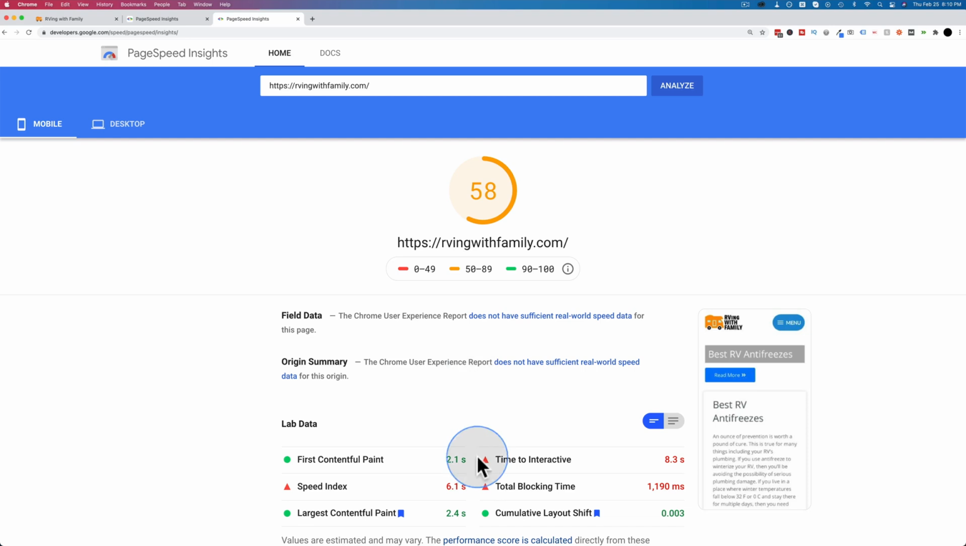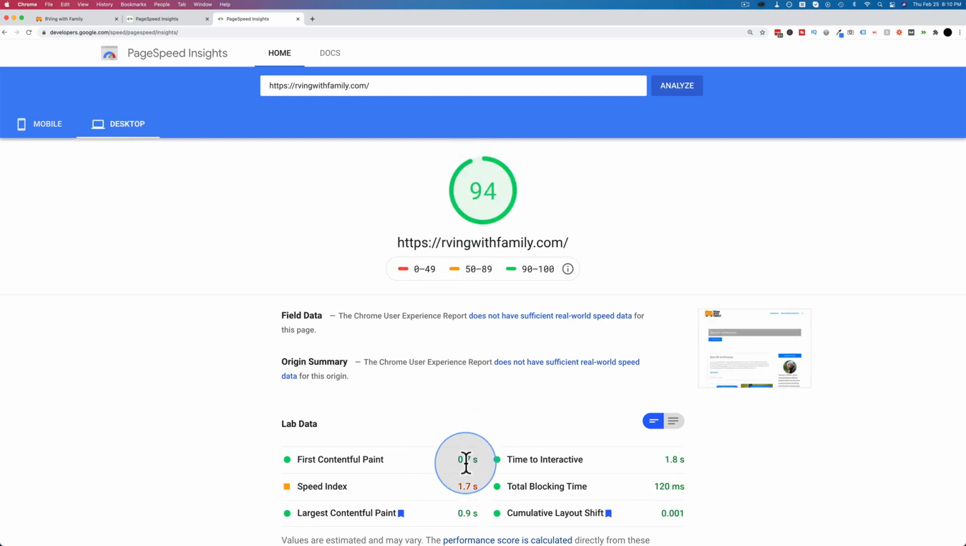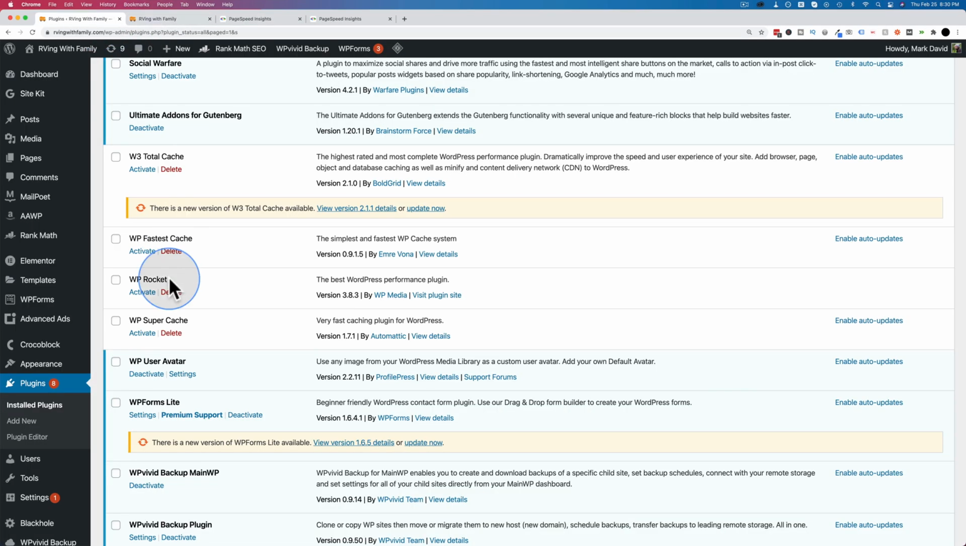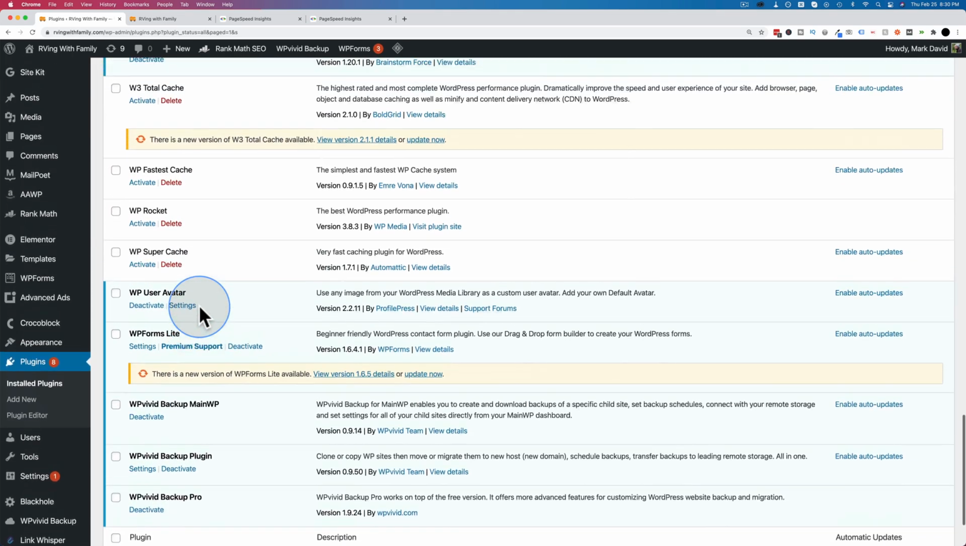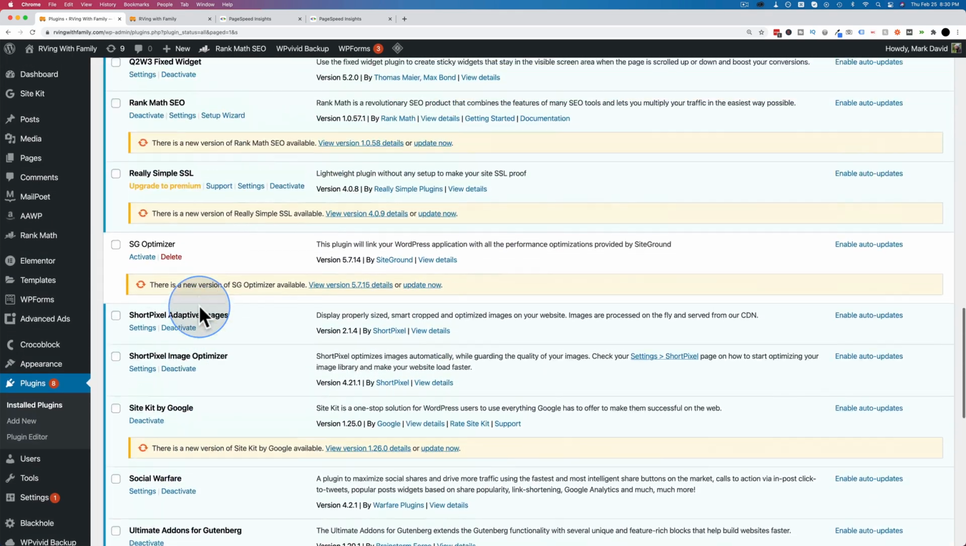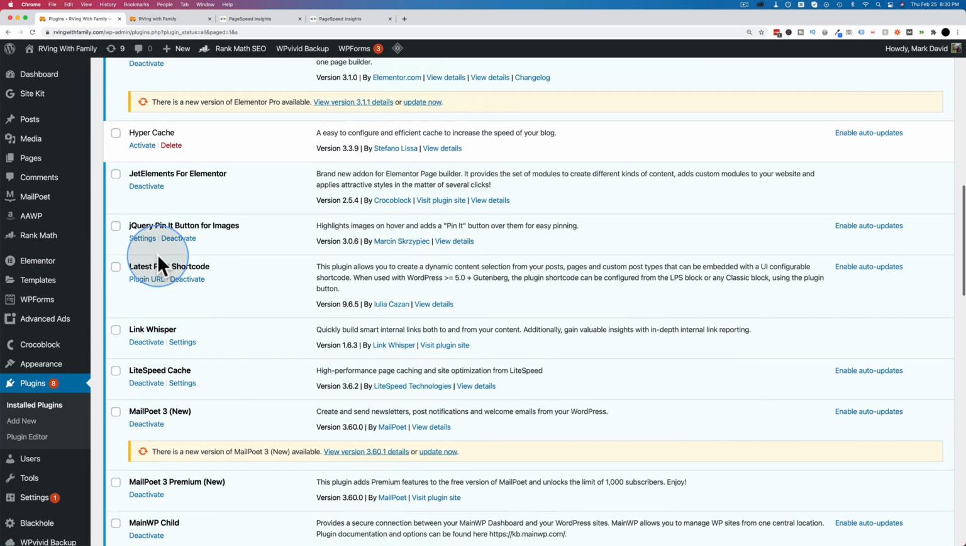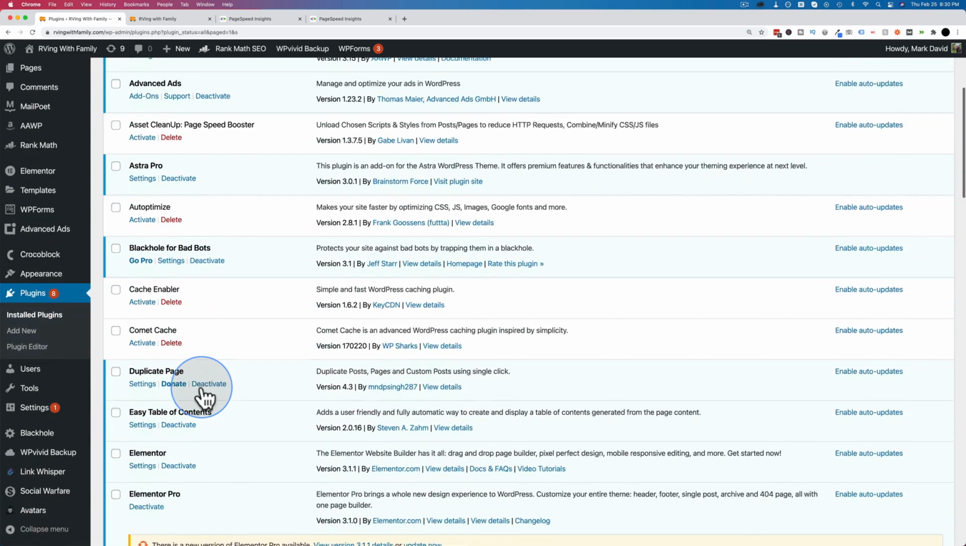So with LiteSpeed, we have a 58 and 2.1 second load time. On desktop, we have a 94 with a 0.7 second load time. Now let's go back into the site and deactivate LiteSpeed and activate today's contender. Let's find LiteSpeed from our plugin list here. There it is, deactivate. And now we're gonna activate the one you've all been asking for.